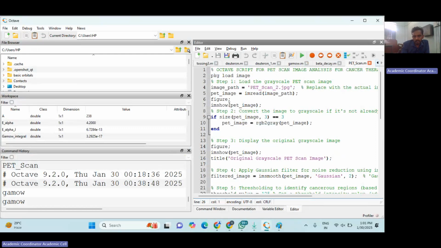Then what is it doing? imshow PET image shows the original image that you are sending to the program. If the original image is tricolor, an RGB combination, meaning a color image, convert it from RGB to gray. Convert the color of the image from red, green, blue combinations to gray. Then show the image again. So this one is the original color image, and we convert it to grayscale and then show the image.